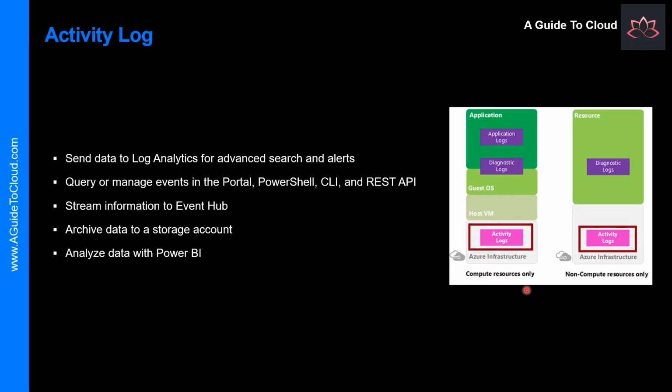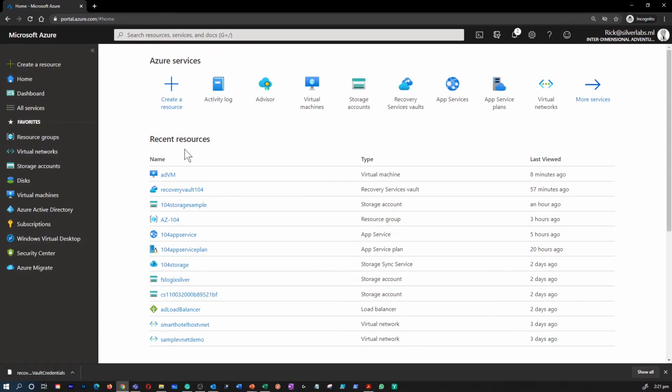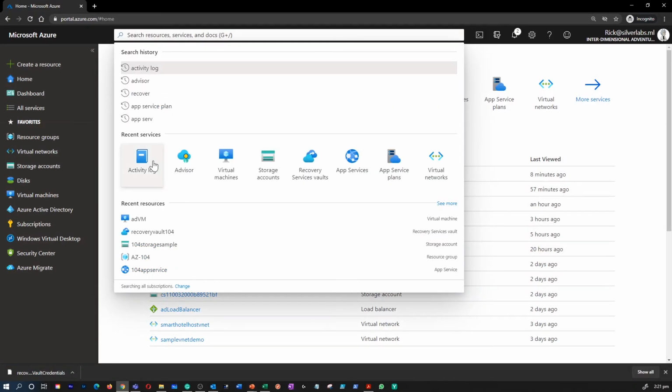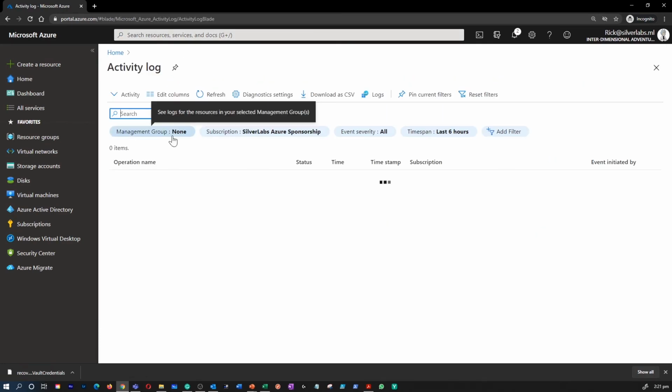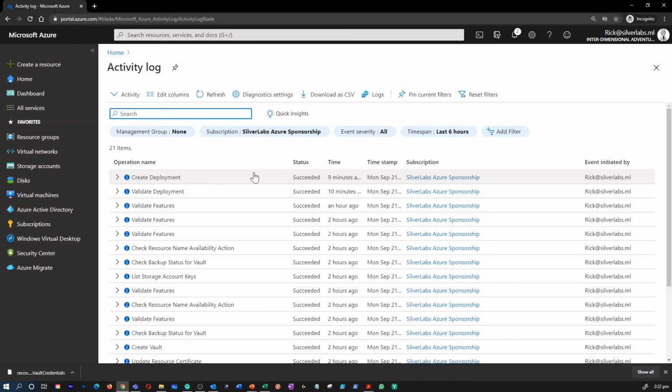So let me show you how to access the Activity Log. I'm on my Azure portal. You can search for Activity Log here and select Activity Log. With the Activity Log, you can determine the what, who, and when for any write operations, which is PUT, POST, and DELETE, taken on resources in your subscription. You can also understand the status of the operation and other relevant properties.